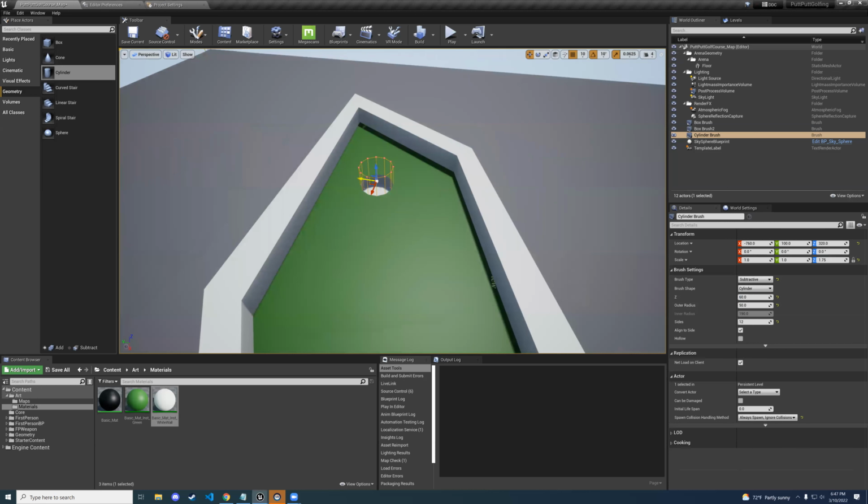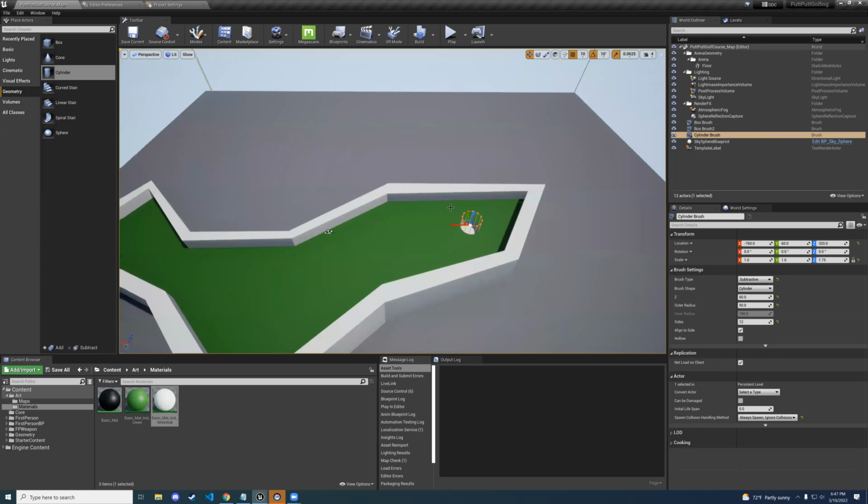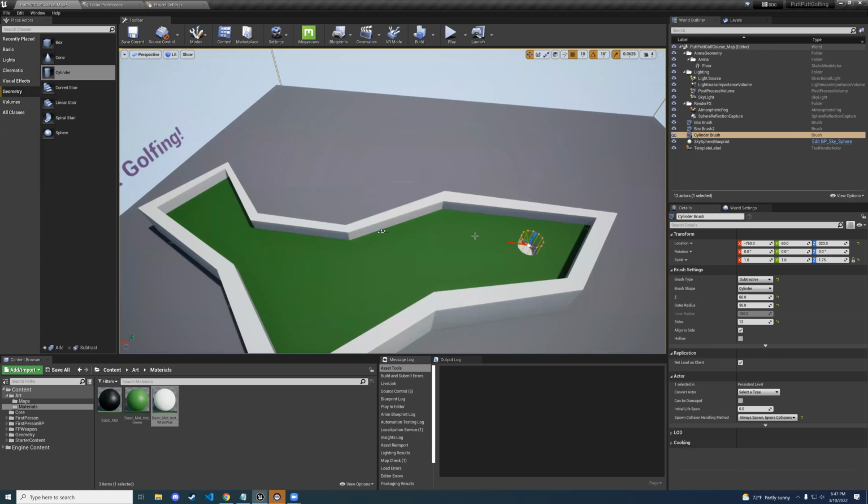If we really wanted to, we could make a game where it moves back and forth like this, that you have to hit it into the hole. No, we won't do that. That would be way too hard. Cool.